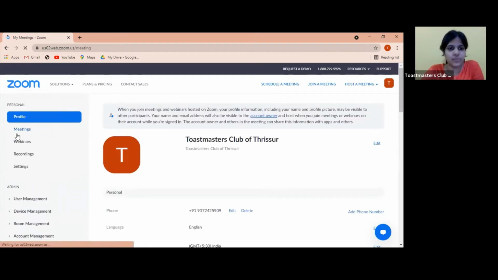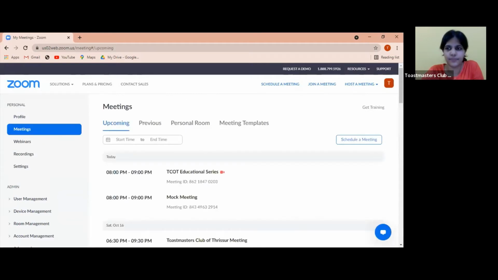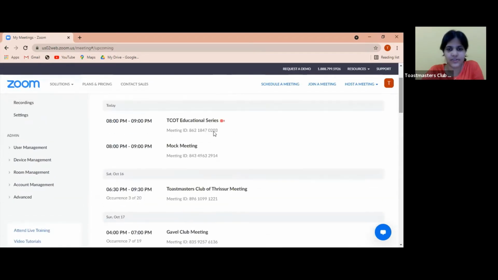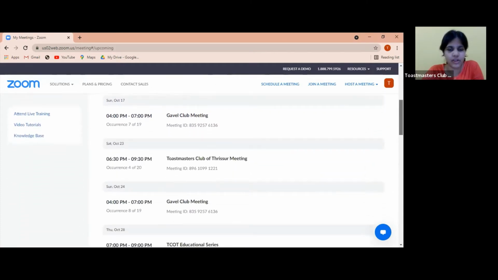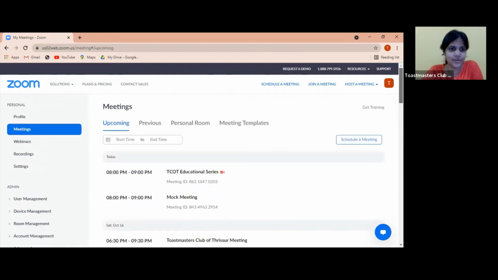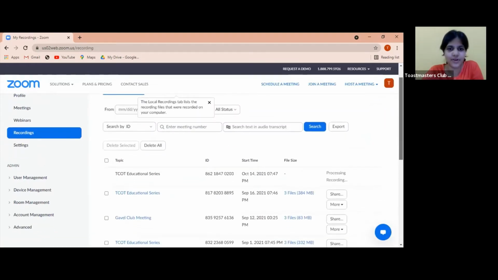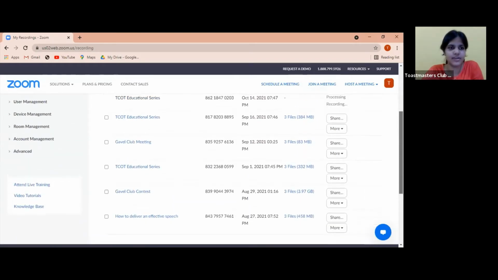Then we can go on to your meetings, where you see all your meetings. For example, we see a red video icon, which says that this current meeting is in progress, and there are a lot of meetings that we've already scheduled. So the meetings tab shows all the meetings that we've scheduled. Then there's a part where you can schedule webinars and where you record your meetings. And if you record to the cloud, you can see them here.